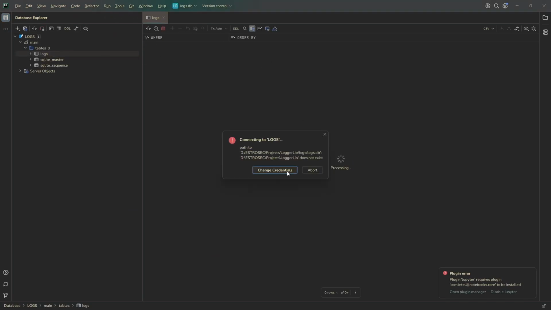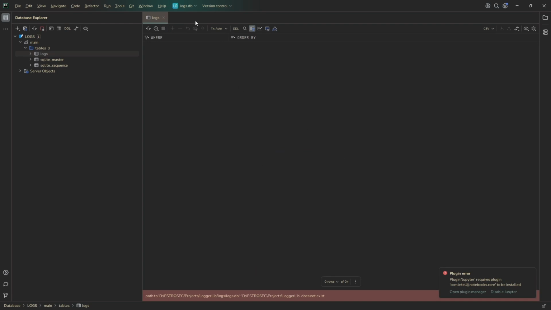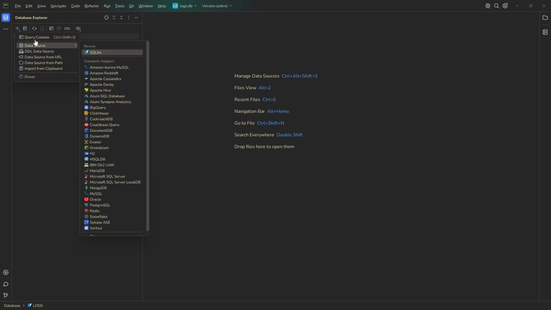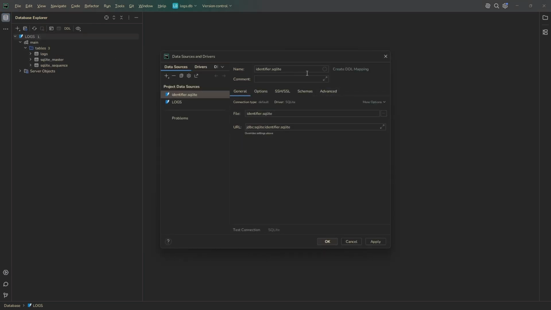Oh, great. Change credentials. Okay, it's all broken. Okay, let me delete it then. Let's just add a new one. Data source, SQLite. We'll call it logs.